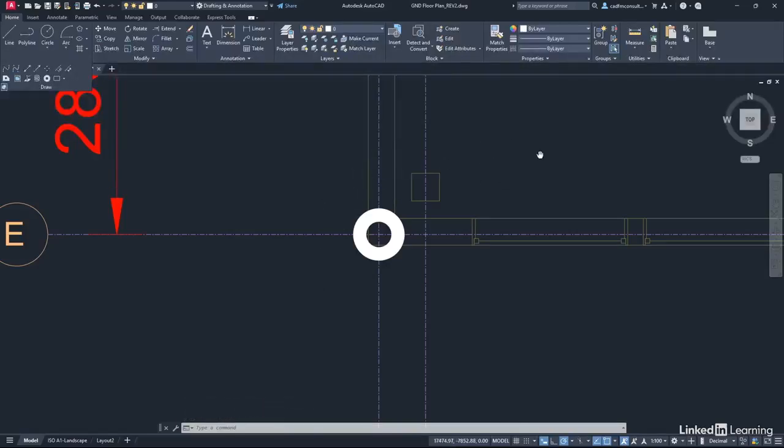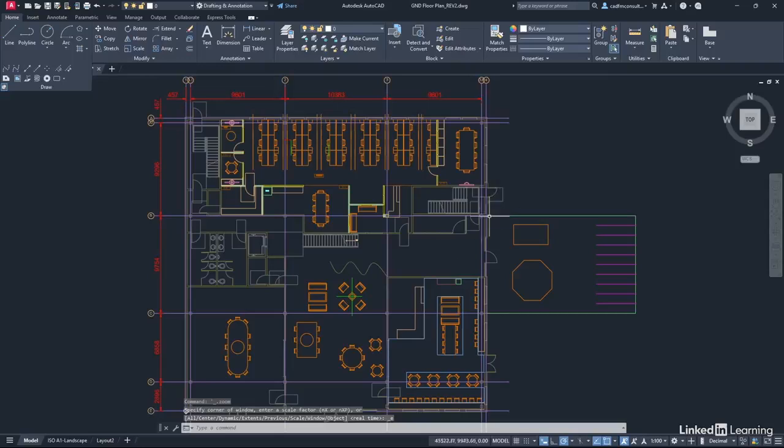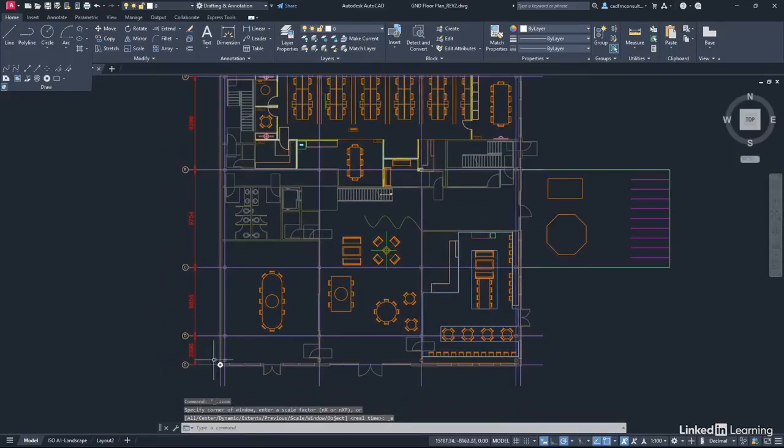Just double click on the wheel to zoom extents. You can see your little donut point there. Can you see it there in the bottom corner? And you can see all your setting out here in your landscaped area as well.